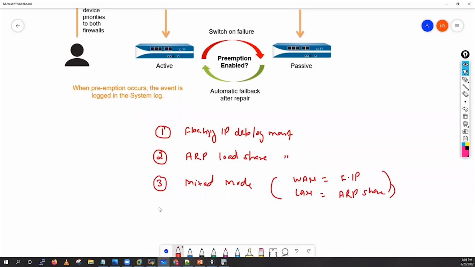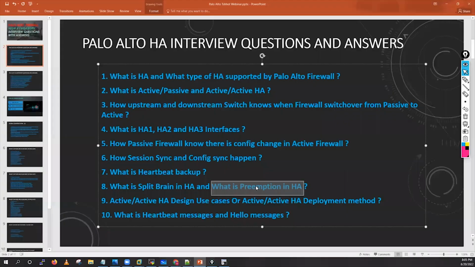And the fourth deployment is when we have an asymmetric routing environment. So these are the four use cases of your active deployment method. Generally, guys, you will see your active deployment in this scenario only where we have asymmetry in our environment. So these are the four use cases of your active design, guys.